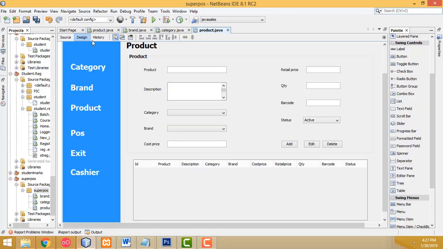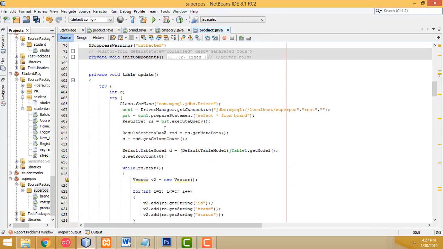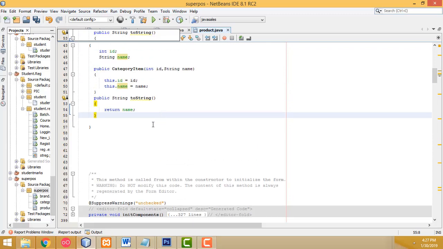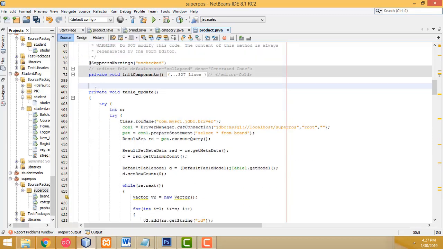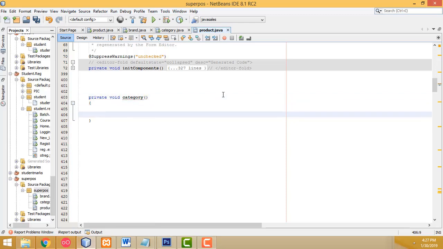Now let's load the category combo box as well. Here go to the source. Here I am going to create another function, a private function. Private void, this one for category load or something. You can put any name, I put it as category, right. Here I am going to write the code.